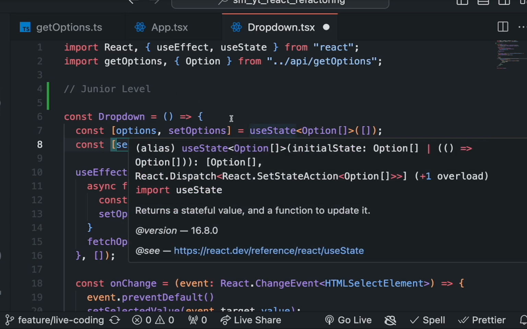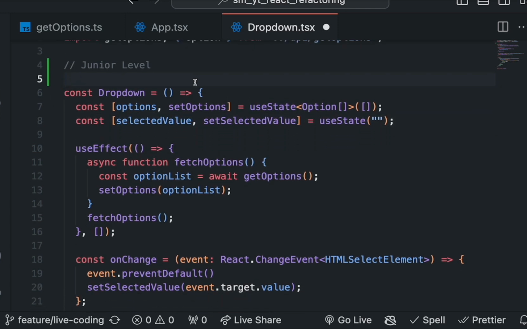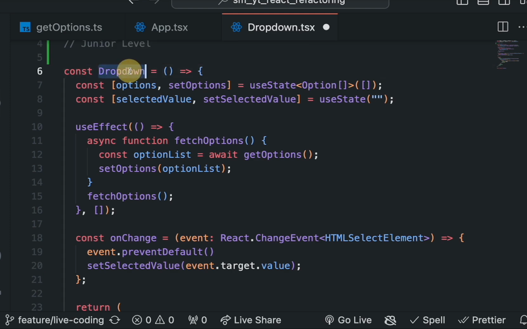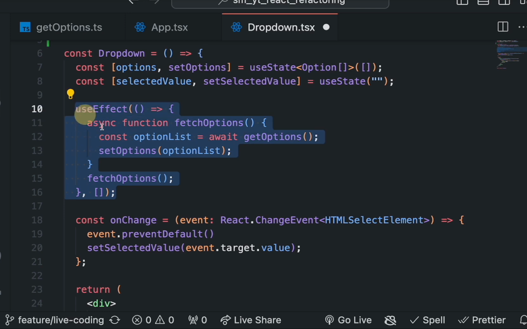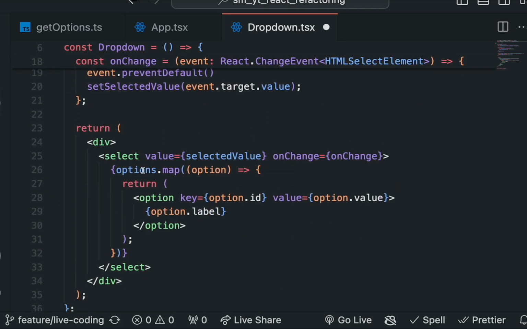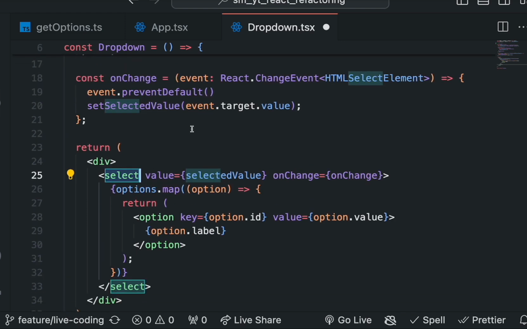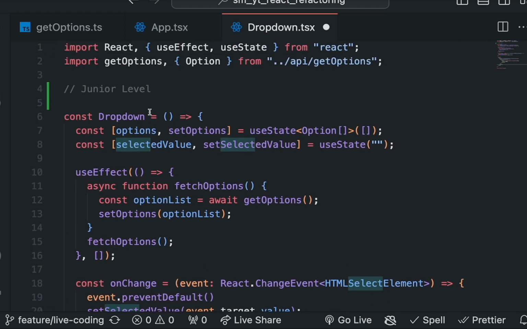Let's get going. Let's first look over what we are building. Basically, it's a drop-down component. It has some options and a selected value. The options get fetched over the network. We get those options using a function that mimics network behavior, and then we render an option for each one of them. So this is a basic select element, and whenever the user clicks on it, we update the state, which is the selected value.